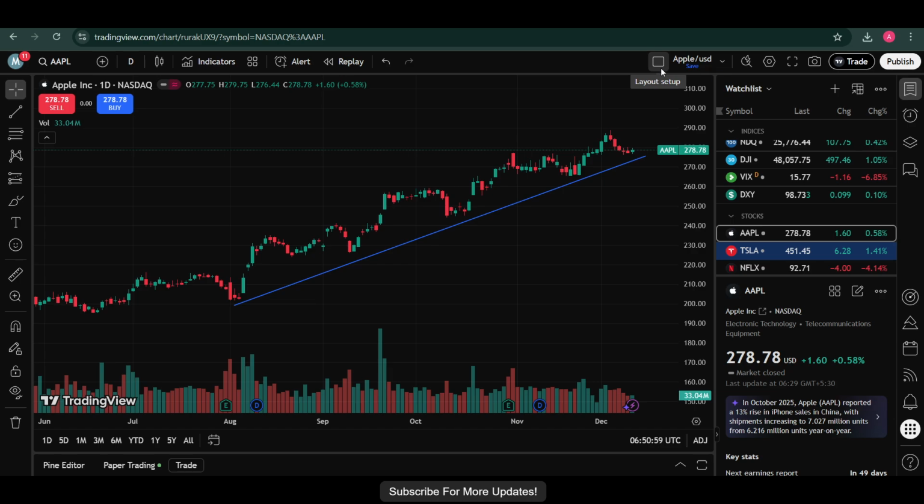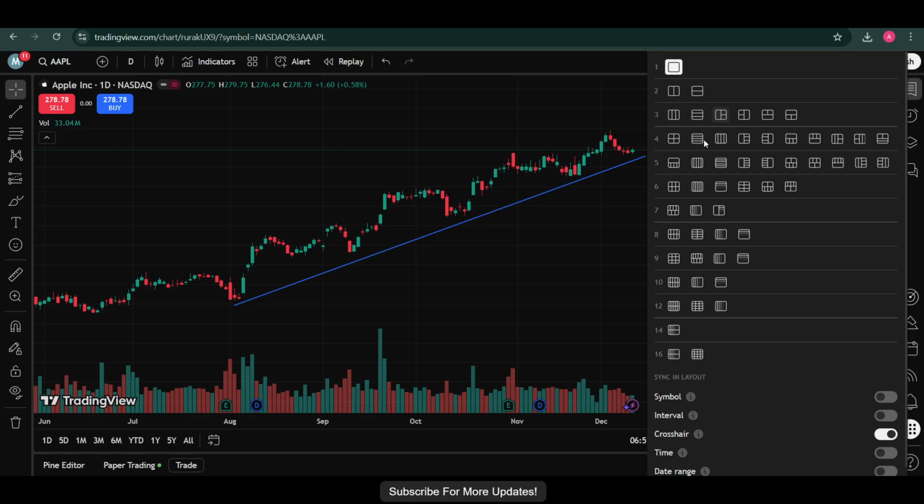Look at the top right corner of your chart. Find the multi-chart layout icon. It looks like a grid or small squares. Click on it and TradingView will show multiple layout options. 2 charts, 4 charts, 6 charts, 8 charts, even more depending on your plan. Just click the layout you want and TradingView instantly arranges all your charts inside one workspace.